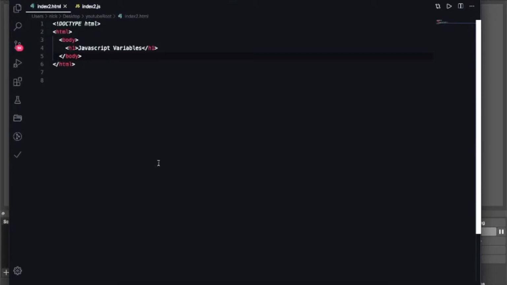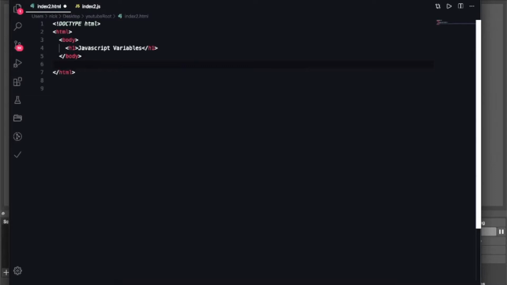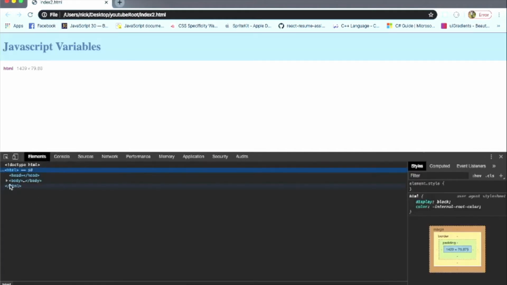Now, I think I want to do something. So let's try this. Let me put a script tag really quick, and we call the source index2.js. Close the script. Again, remember always save and double check, or at least try to double check. I know sometimes you just want to keep going, but let's just double check. All right, so it looks like it's working.